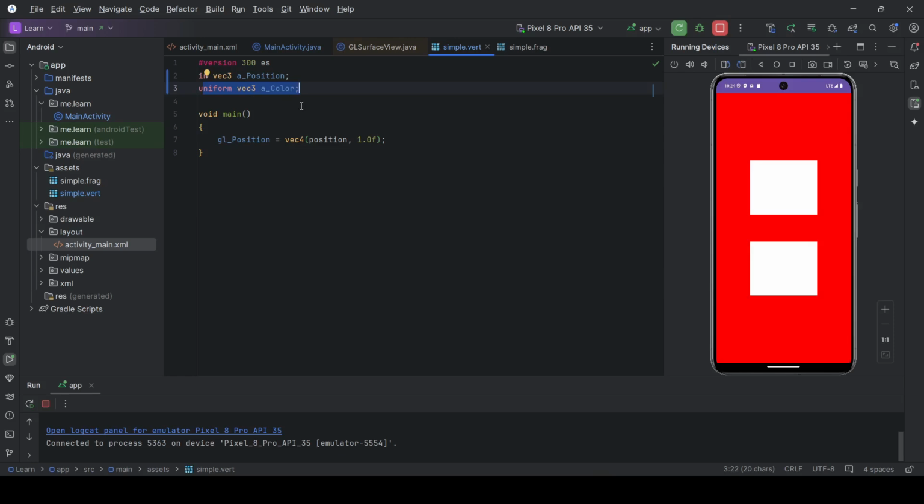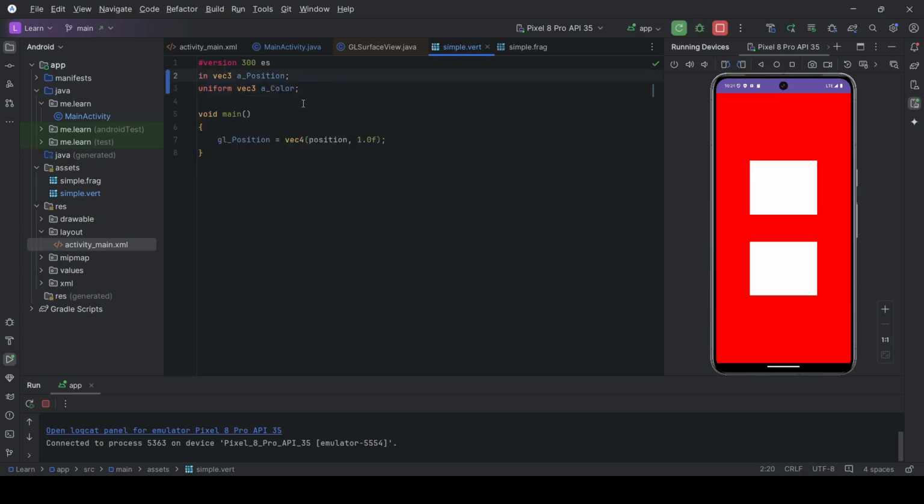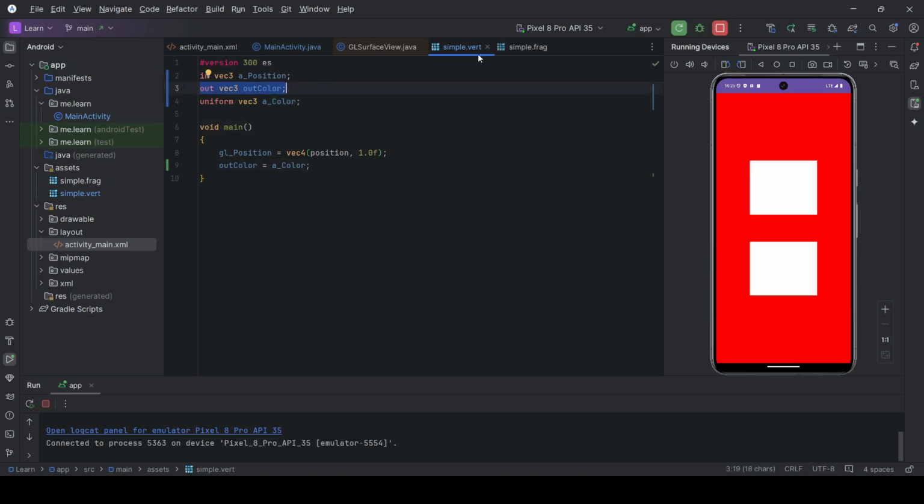If we want each vertex to have a different color, then we need to define this color as an input, as an attribute basically, and then we need to put this attribute in a buffer like we did with the positions, and tell OpenGL how to retrieve it. We will do that later. For now, let's just keep the color like this, and let's also define one output variable, call it outColor, and this outColor will be simply the input color which we have. Now the output of the vertex shader, outColor, will be passed to the fragment shader.